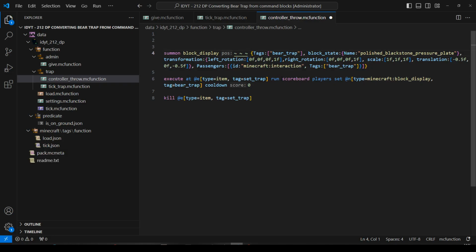Again, this scoreboard, execute @, no. We can just do that and kill the item. Well, we're running as the item, so we can just say @s. Okay, so that's better. We are doing a target nearest here. We could change that. Let's change that.